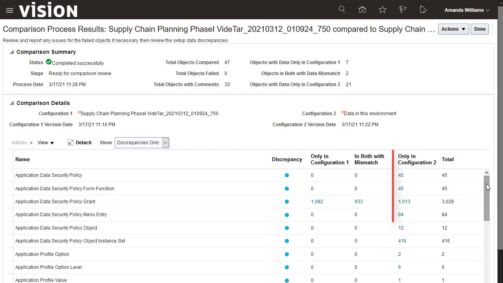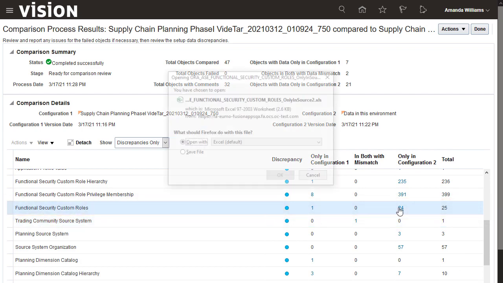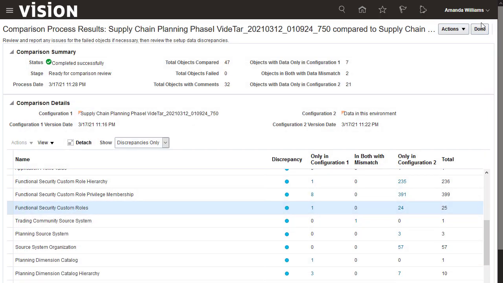Next, check the Only in Configuration 2 column to determine which records exist only in the current environment. Open the report for Functional Security Customer Roles. These records only exist in the current environment, hence they were added since the version you compared against. Return to the results and continue to review the discrepancies for the remaining objects until you complete your review. Thank you for watching.